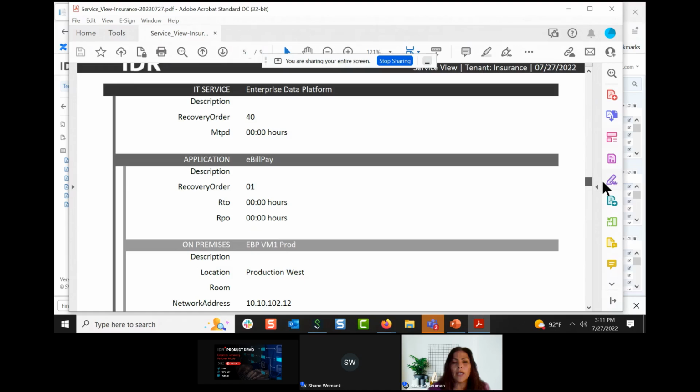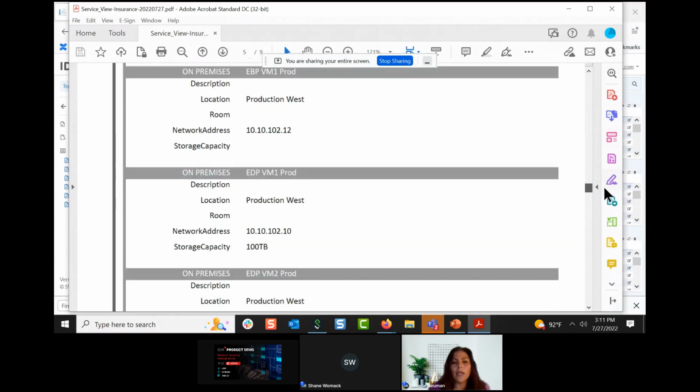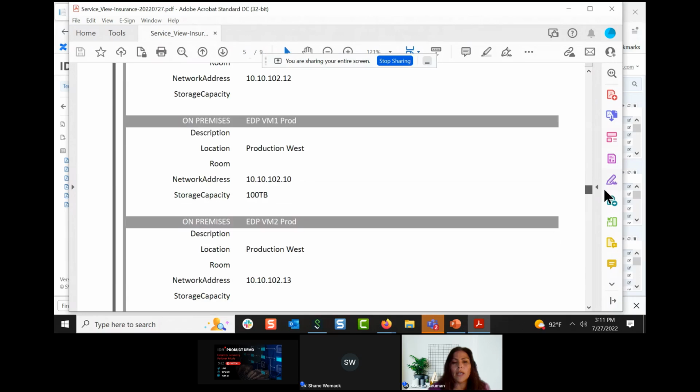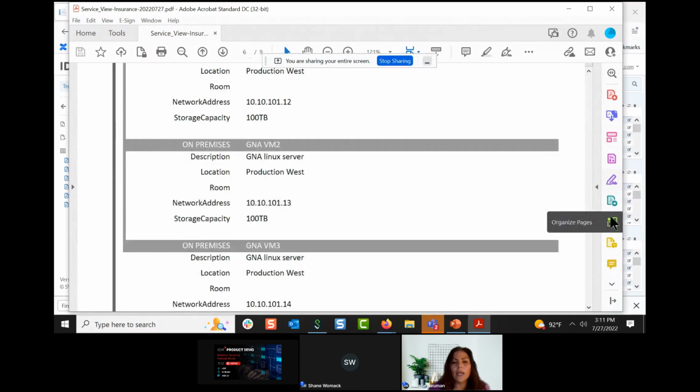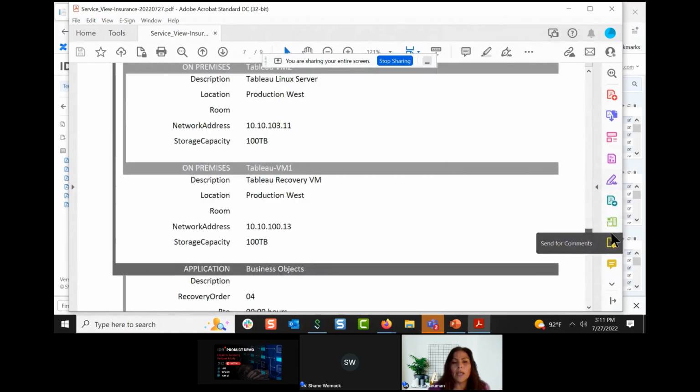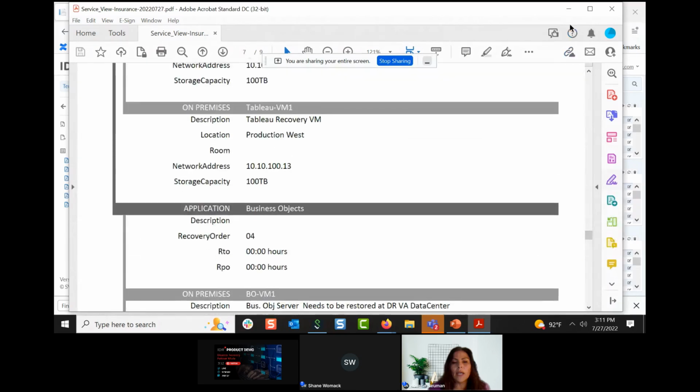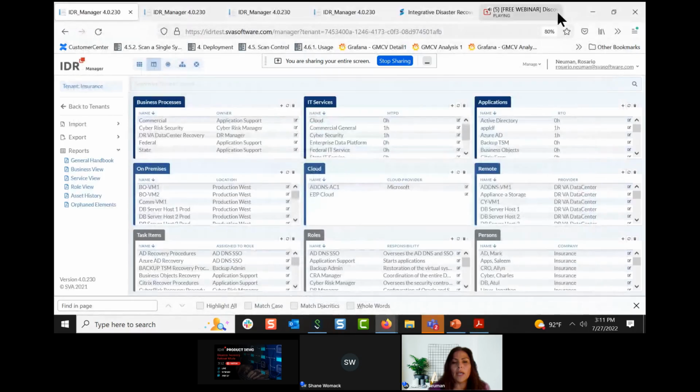So eBill Pay is an application belonging to the Enterprise Data Platform service, and it gives us information about the infrastructure details. For example, if a server has a network address or any capacity, and so on for every single IT service that I requested to report on.